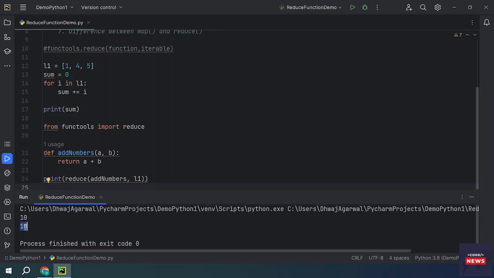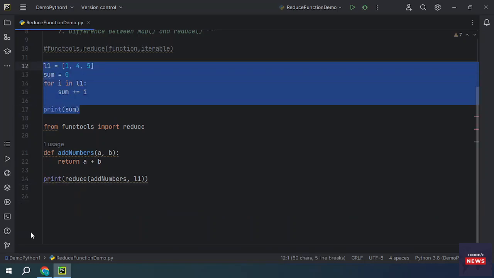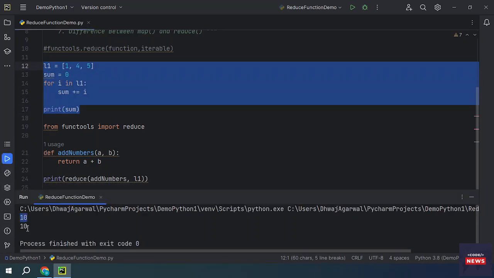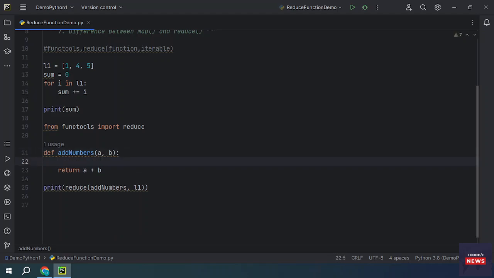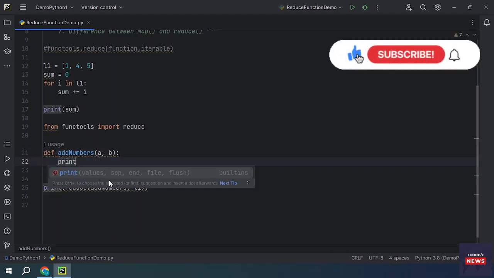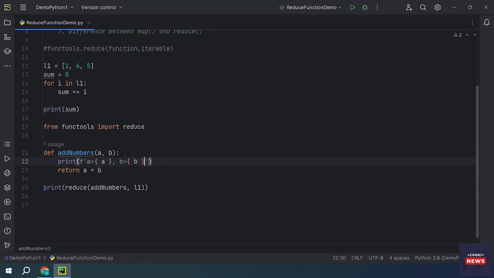The first output was from the simple for loop, and the second output was with the help of the reduce function. Now what is the benefit? You can do anything here in this function. If you want to just print, then you will be able to see the cumulative value, how it is getting processed, right?